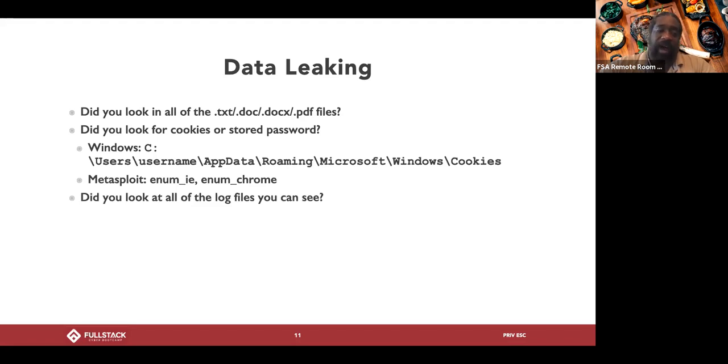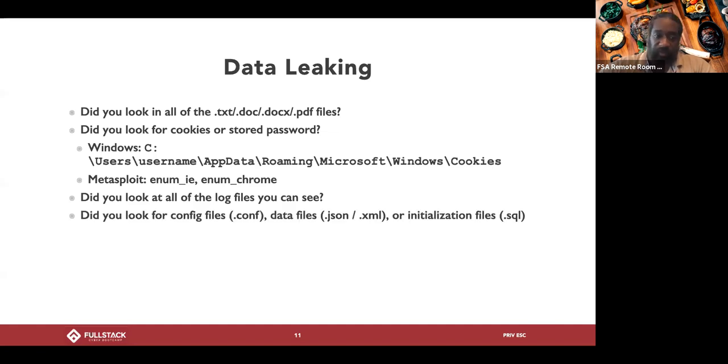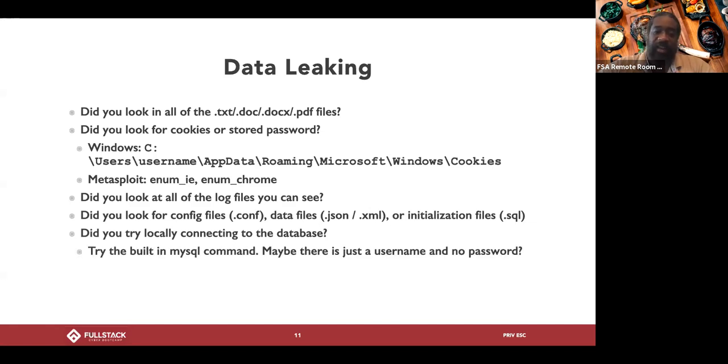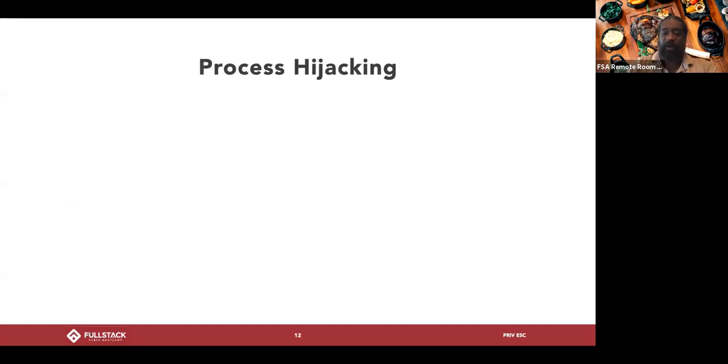Look at log files and see what kind of information is being logged there. Are there any errors in the log files about potentially trying to access systems? Config files, SQL files, JSON files, trying to connect to the database. All of these are different avenues that you can go down.